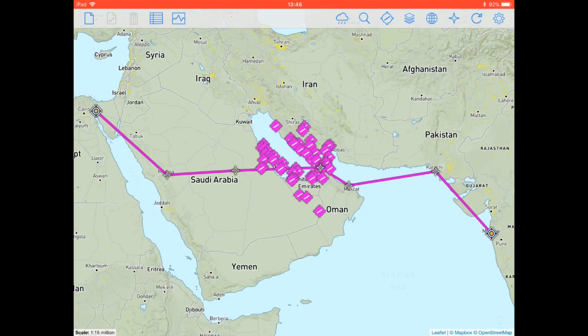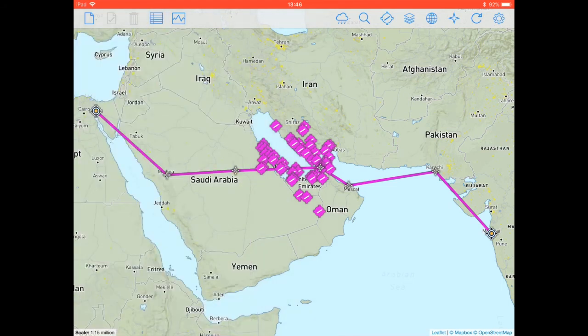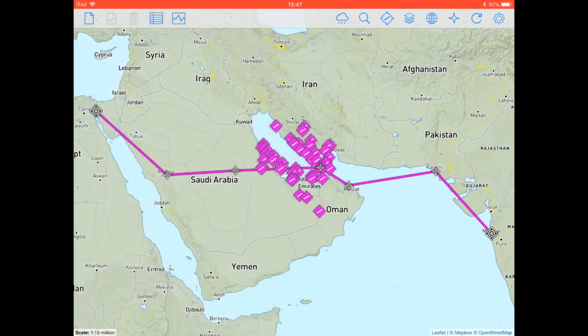When it loads, it automatically zooms to show you the whole plan. But the Quickplan waypoints list has gone, and as far as I can tell, you can never get that back. Once you've saved your flight plan and then loaded it in from the saved data file, you can't get the list of waypoints back. I think that's an issue as well.